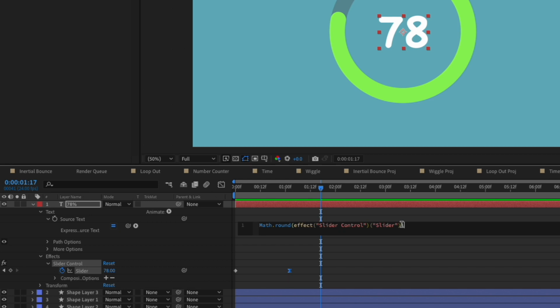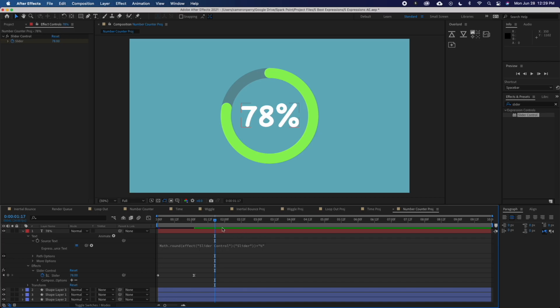To add our percent sign at the very end of the expression, we'll type plus, open quotation, percent sign, close quotation. Now if you play this back, we've got clean, solid numbers, and we've got our percent sign at the end, and it's counting up. Looks awesome. Last but not least, we have our time expression.